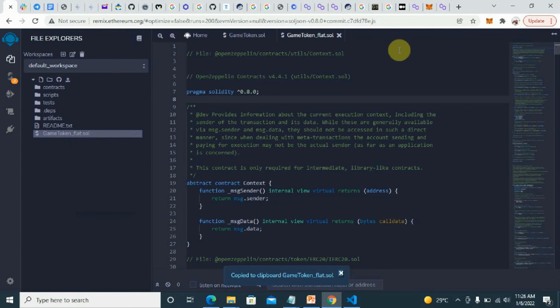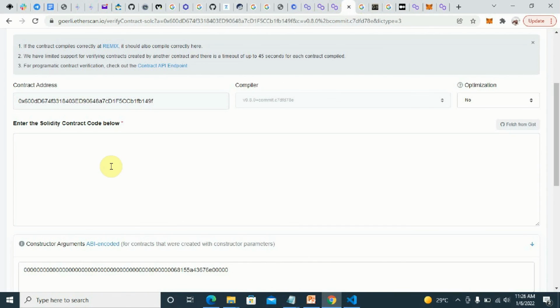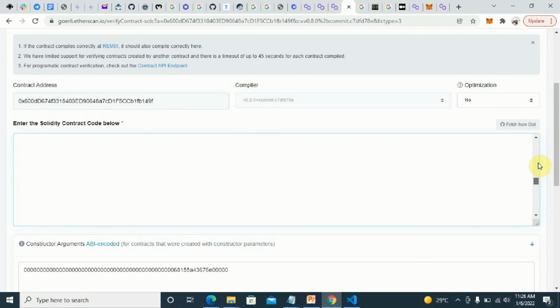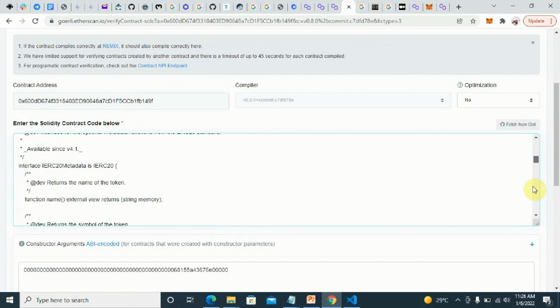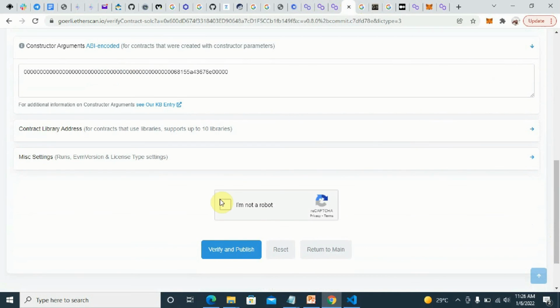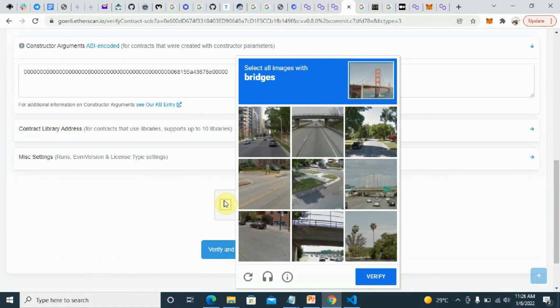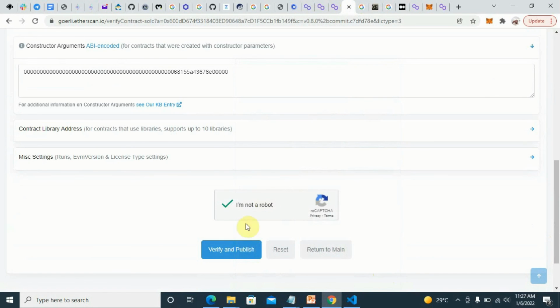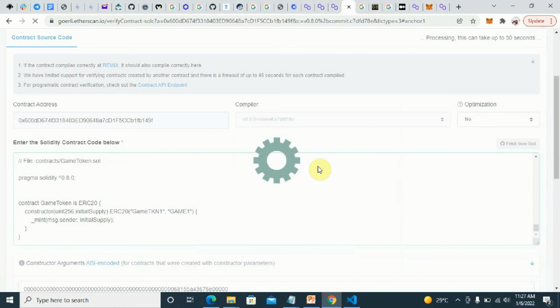So I've copied all these contracts, and then I come to my Etherscan and enter the solidity code here. So here's the flattened contract, everything. After this, you can leave the next line. Just check to make sure that you're not a robot. So I verify that, and then I verify and publish.